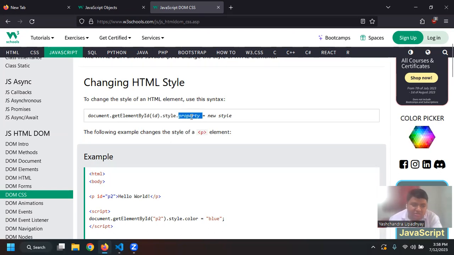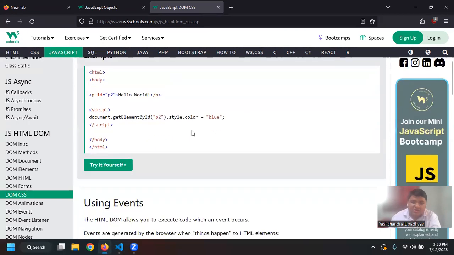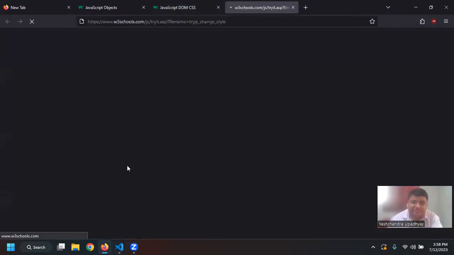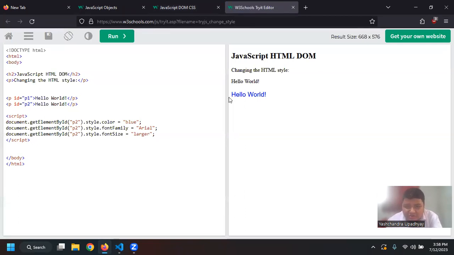And then the name of the property. Let us say we have width, we have height, all of these things can be changed if we say style dot the name of that property and then whatever value that we want to give. So here you can see that I have a p tag where it says hello world, and then document getElementById p2, and then it says style color, and then I'm specifying the color. By default it is black, but you can see that it is blue.